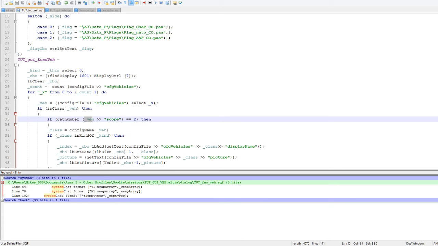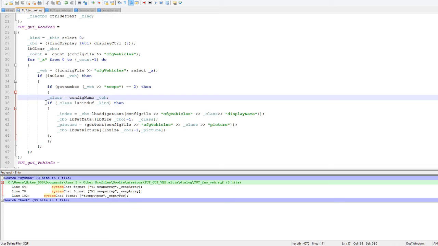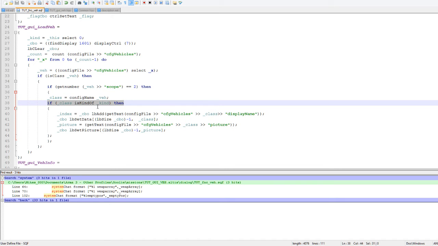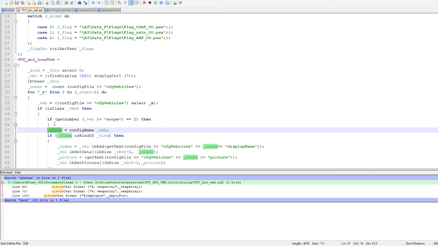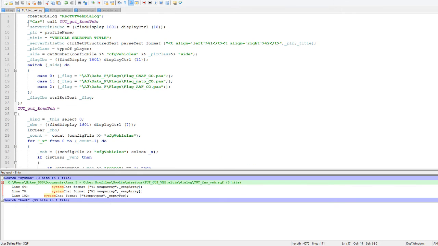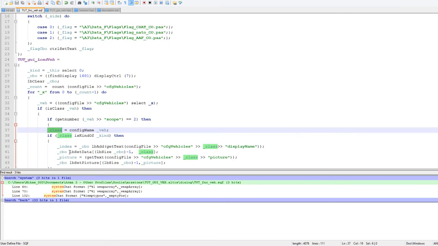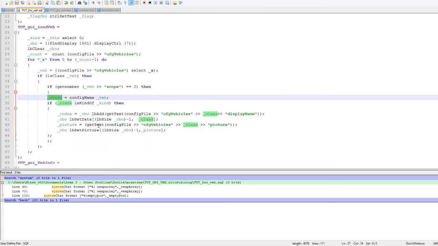Here vehicle is the entire config entry. We're going to say config name vehicle will be just the class name of the vehicle. So we'll say if class is kind, then. This is saying if the vehicle that it's looking at the moment, say an off-road, is a kind of car, which we passed through, then it's going to add it to the list. If it's looking at a boat, then it's not a kind of car, so it won't add it to the list. That's how we separate the things with the buttons when we first open it up.